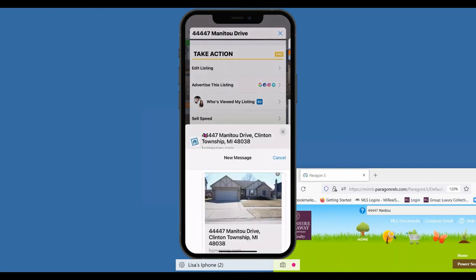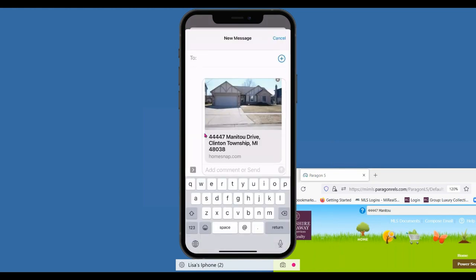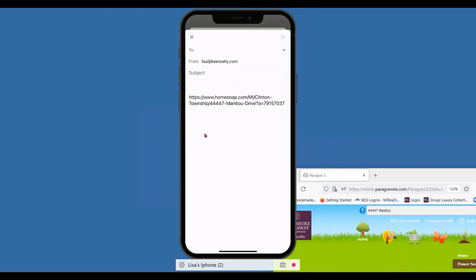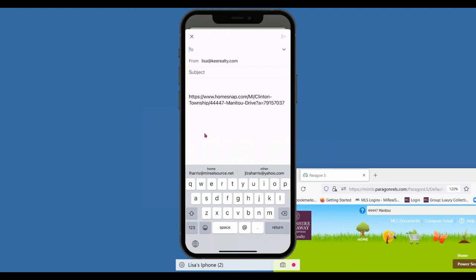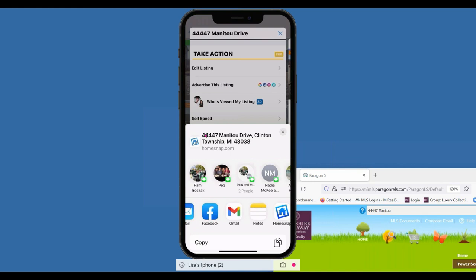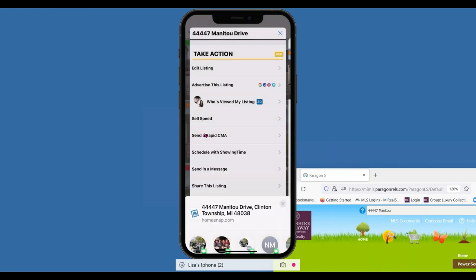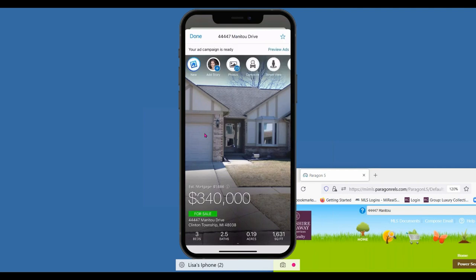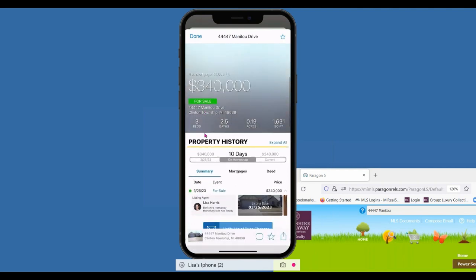And now I have an option where I can text it to anybody. If I'd like to send a text, I can do that. I can also go to my email and send them an email, and that will give them a link to open it up as well. And then, again, you have multiple ways of doing everything here. So I'm going to close this out and I can view the listing itself. And from the listing, you have a little box that pops up at the bottom on the right with an arrow. This allows you to share it.